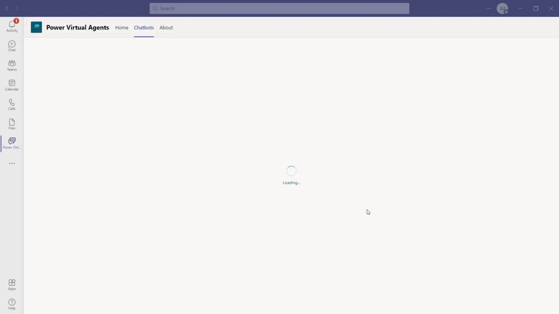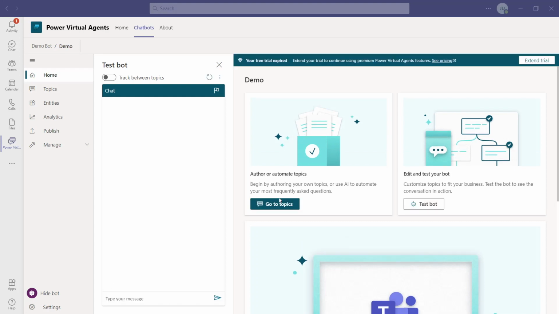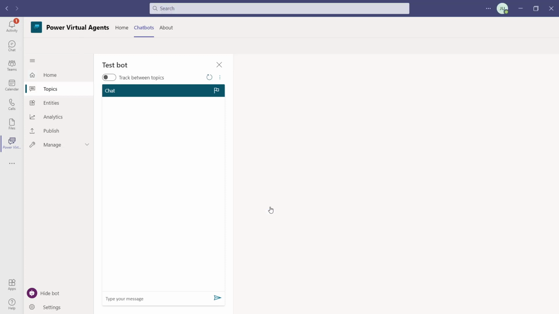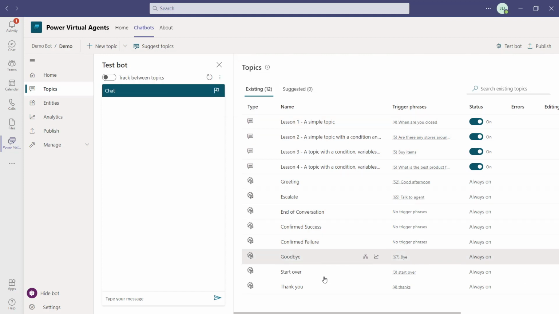When you first get onto the PVA bot, you're going to see your go-to topics and all your general PVA stuff. However, if you've never used Power Virtual Agents before, this might look very complicated to you because there's a lot of stuff right here for you to get started with. The best way of doing this is effectively clicking topics, because if you go to topics, it's going to show you all of the pre-made topics that are there.